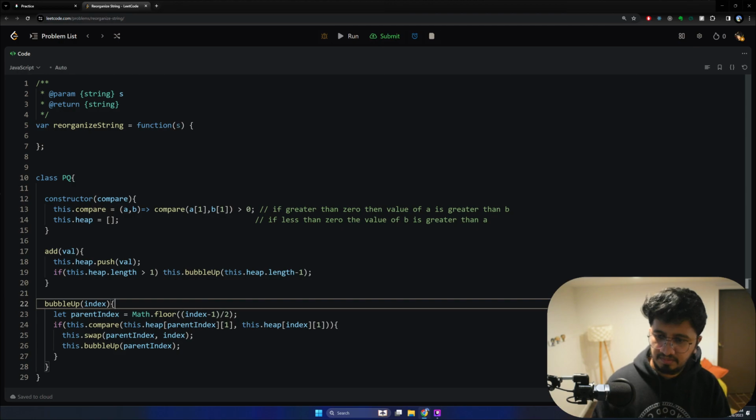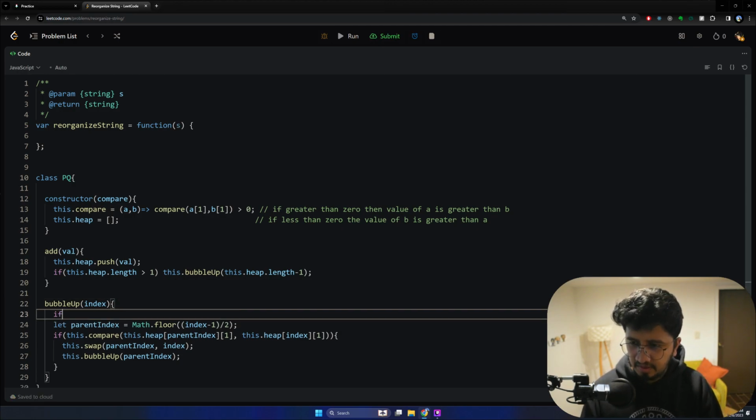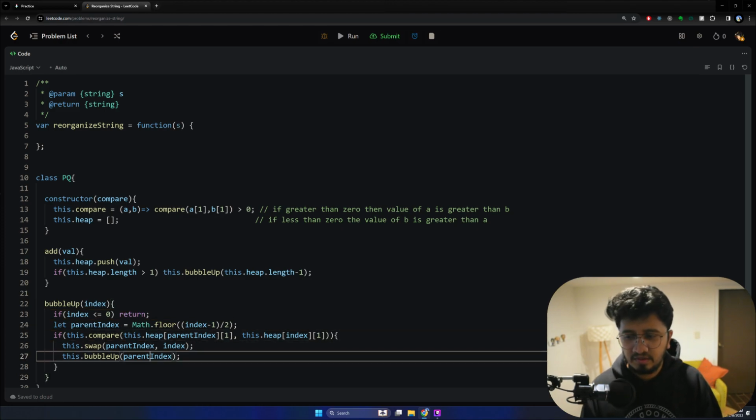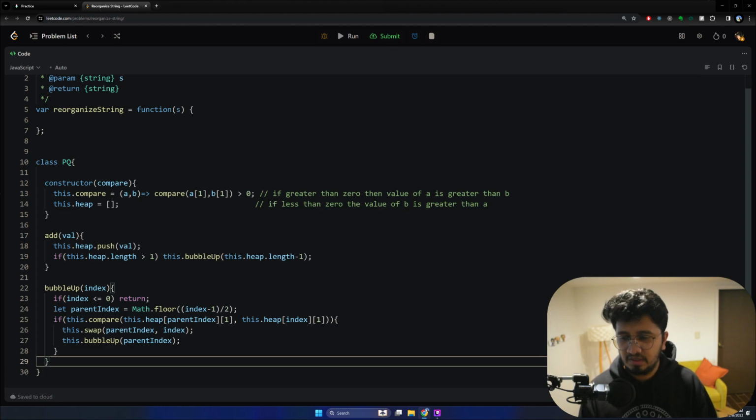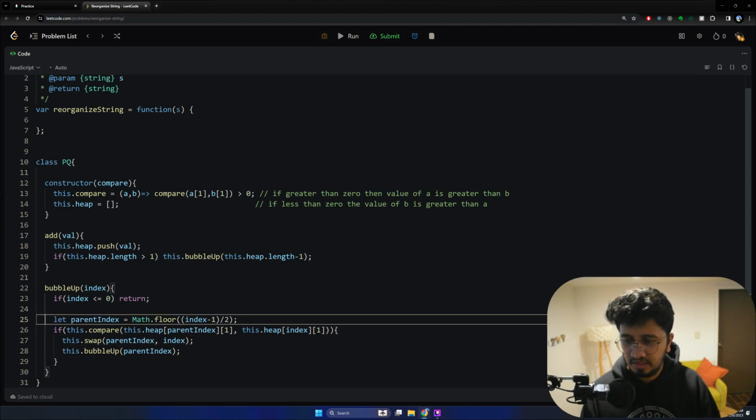And let's say if index is less than or equal to 0, then there is nothing to be done, right? So we will return from here so that it does not go out of bound. That's why that edge case is there.